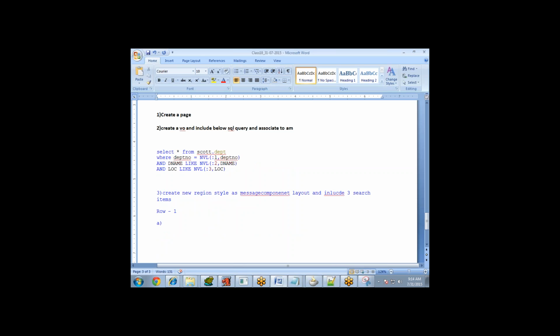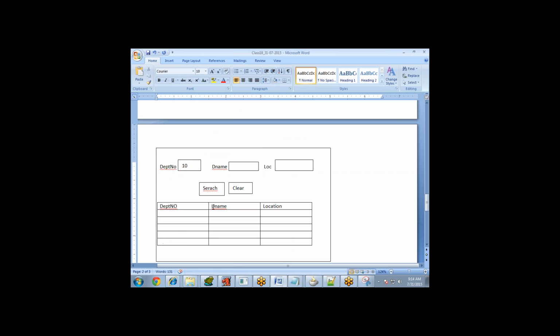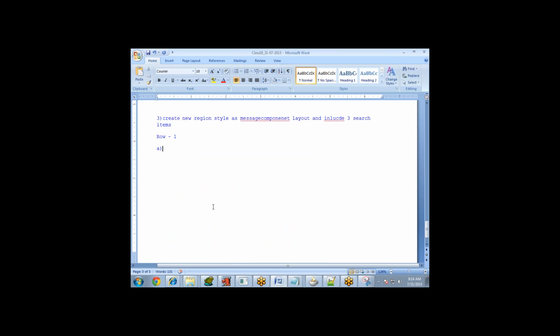A, department number, message text input. B, department name. C, location.